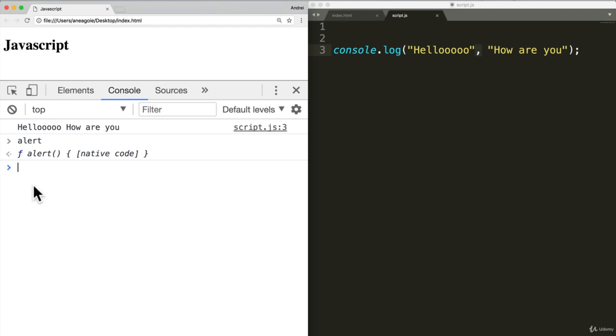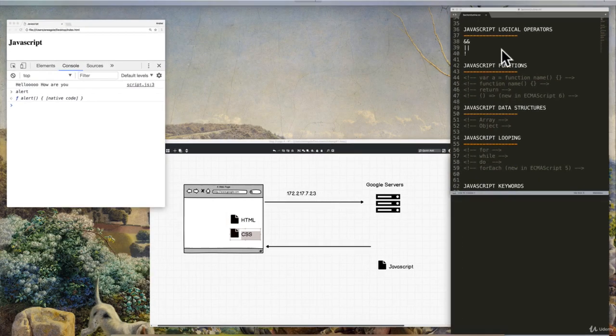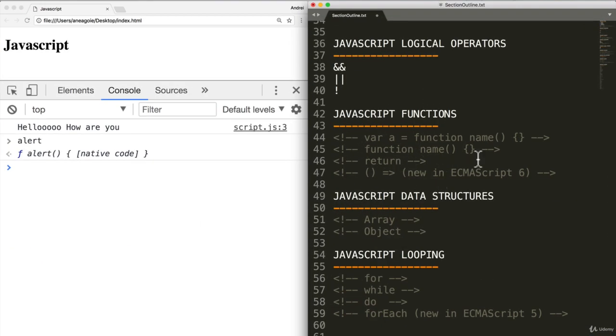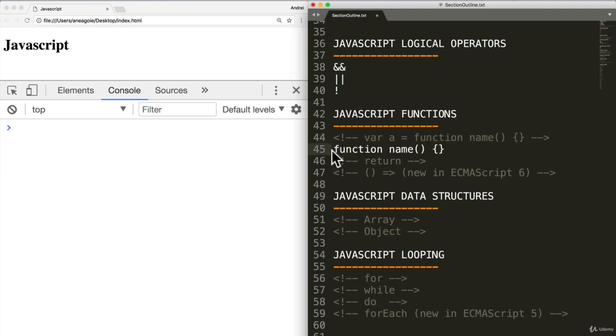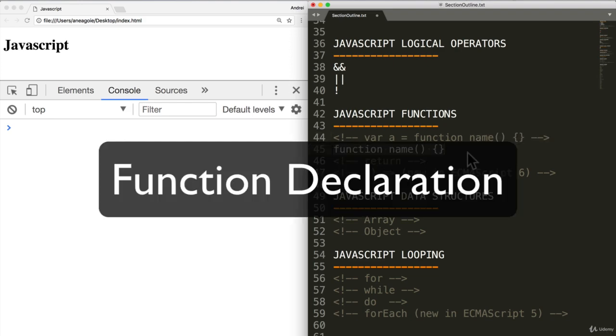Okay, so let's get to the fun part. Let's create our own functions. So if we go back to our document here, we have two ways of creating functions. I'm going to show you the first way. Actually, I'm going to show you this one first. So let's create our own function using the first method, which is function declaration.